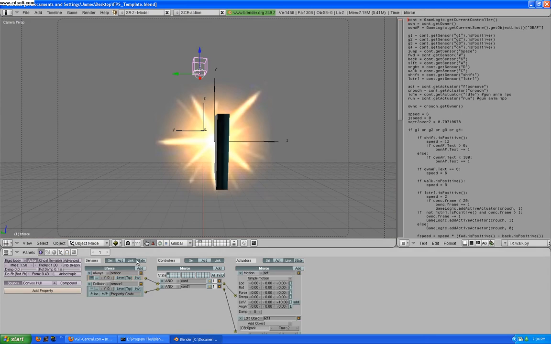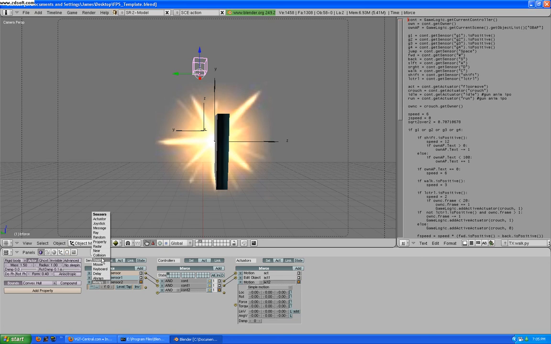So I select my bullet. I'll add my sensor, controller and actuator. Tell this one collision with property enemy. I forgot to select that in the other ones. Make sure you always click this button. Anyways, on collision with property enemy, we want to message, and the subject is hit. So again, you gotta name this whatever it is that you named the message subject on your enemy.